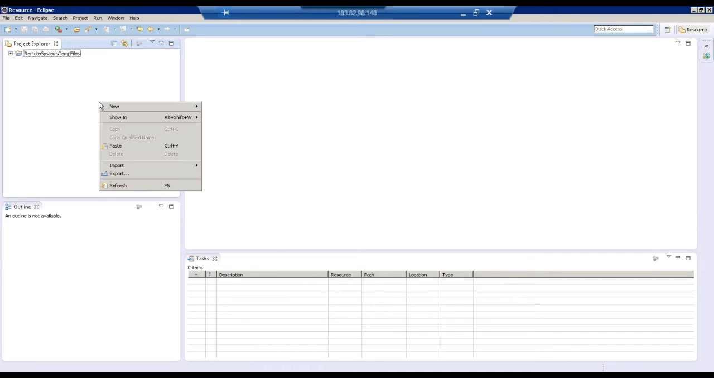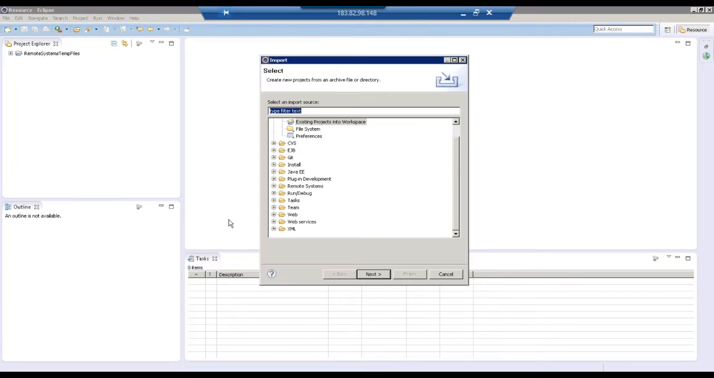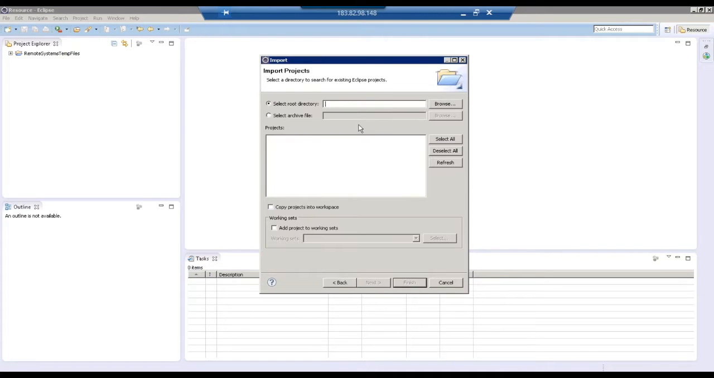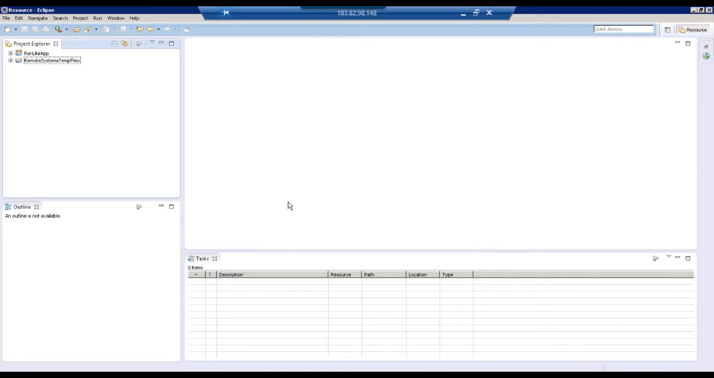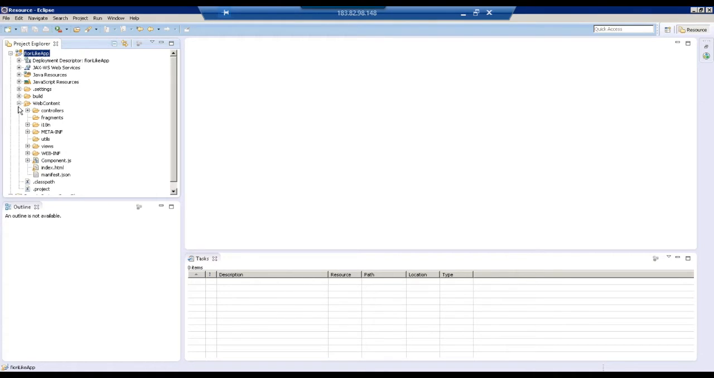So I will right click in Eclipse, click on import, and choose the existing project into workspace option. Select the directory where my FIORI-like app is placed. Click on browse. You can see the app is available over here. Click on finish and you can see the FIORI-like app is added. So this is the app which we have built.